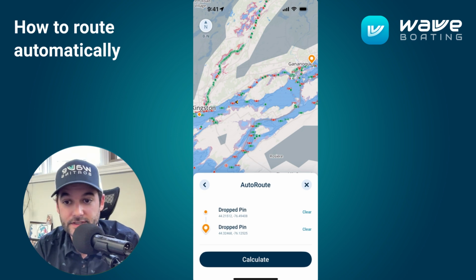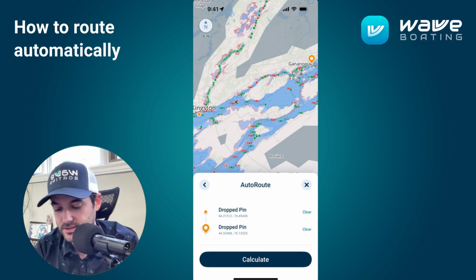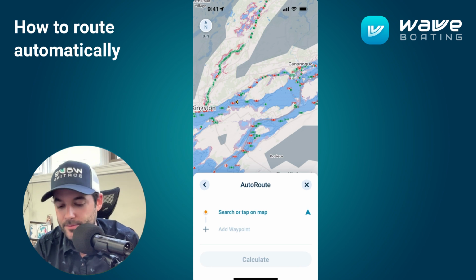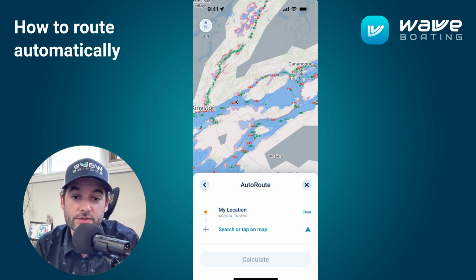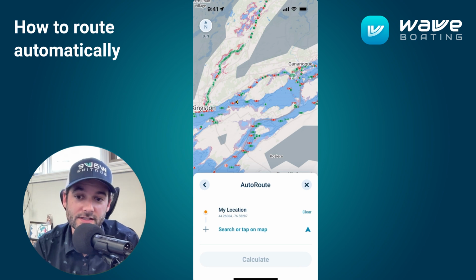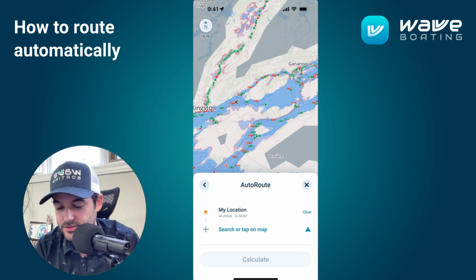Now, a couple neat little features here. Instead of tapping on the map to set my origin and destination, I'm just going to clear those out. You see the little arrow there just to the right of search or tap on map? If I hit that for either the origin or the destination, it will set it to my location. So just really quick and easy. If you want to get going right from where you are, just tap that and the origin or the destination will be set at your location.